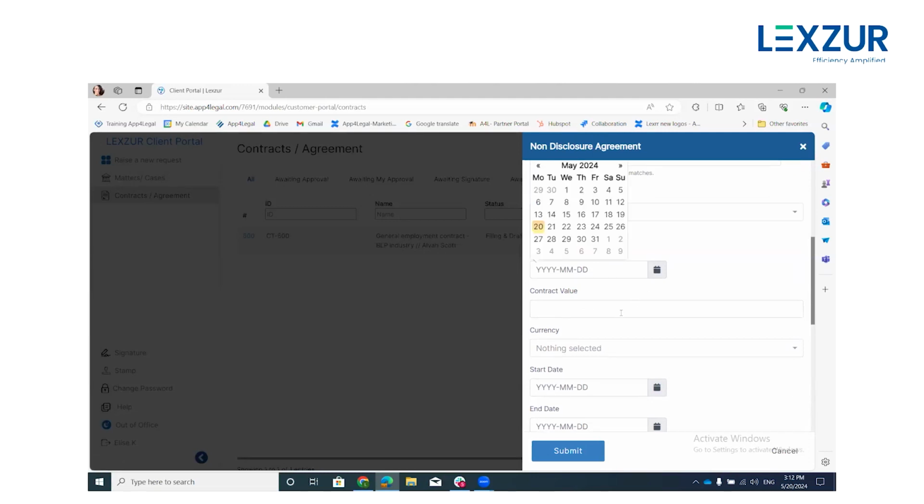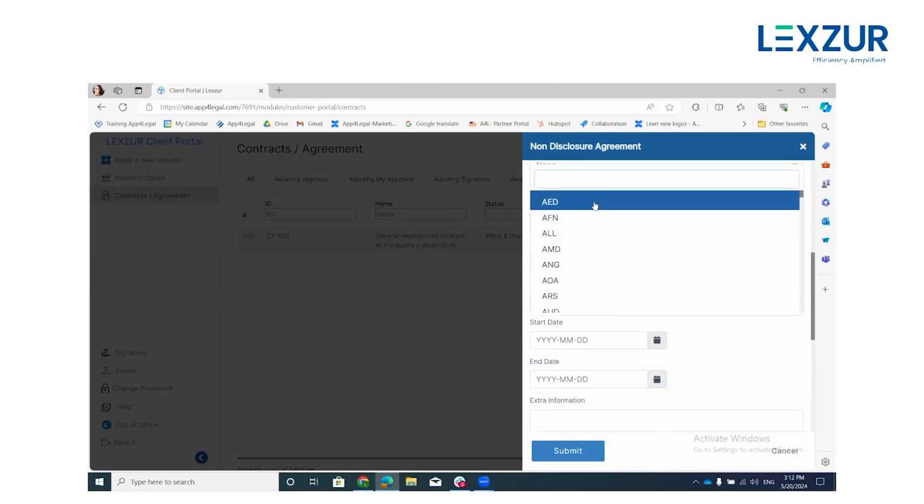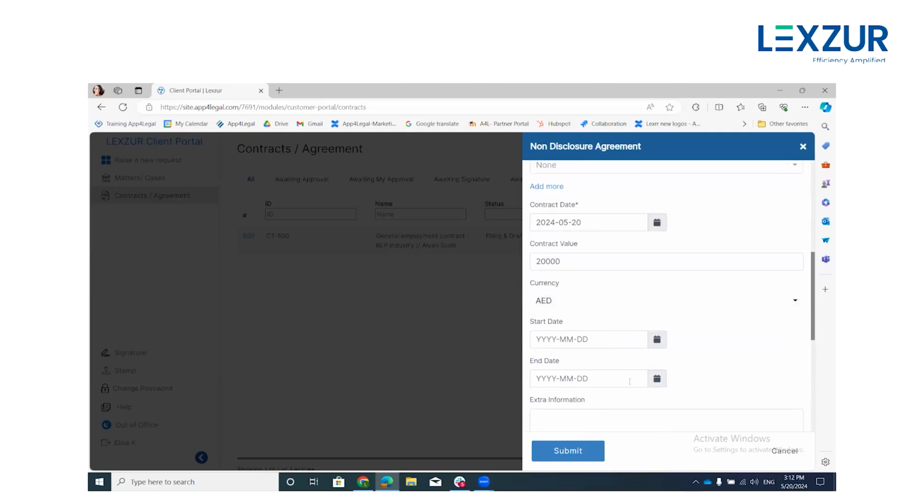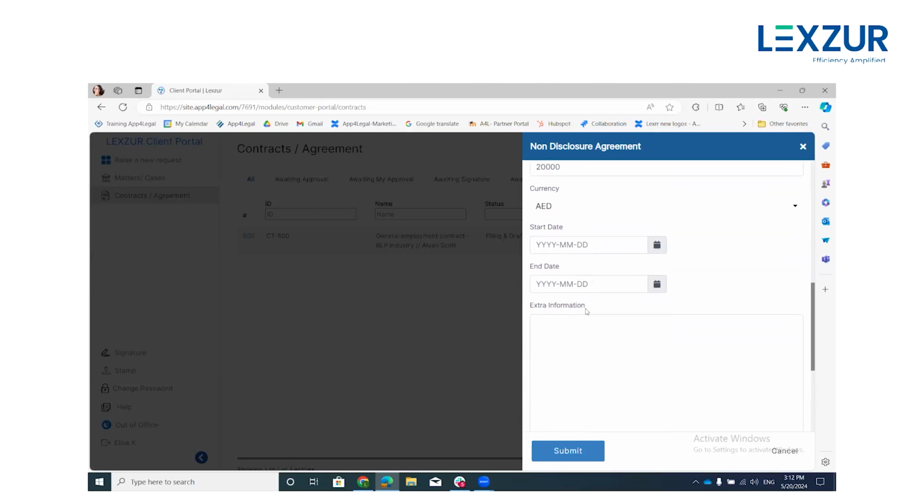Then I need to specify, as you can see here, the date of the contract, the value if applicable, so you can include it in the contract value, the currency. So let's say this is AED, the start and the end date of the contract, which are not mandatory fields. This is optional.